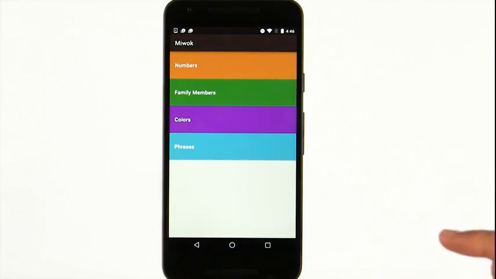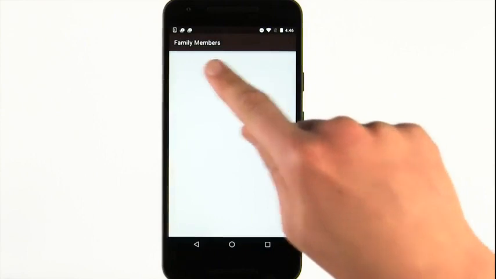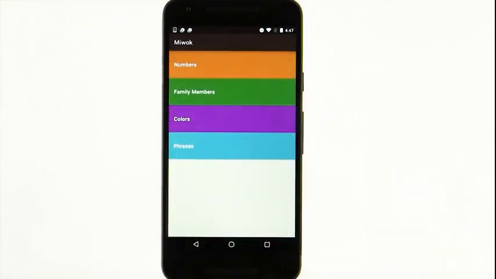Let's go ahead and test it one more time. Now when we open each category, the category name appears at the top of the activity. Perfect. That brings us to the end of all the coding exercises for lesson 1. Congratulations!